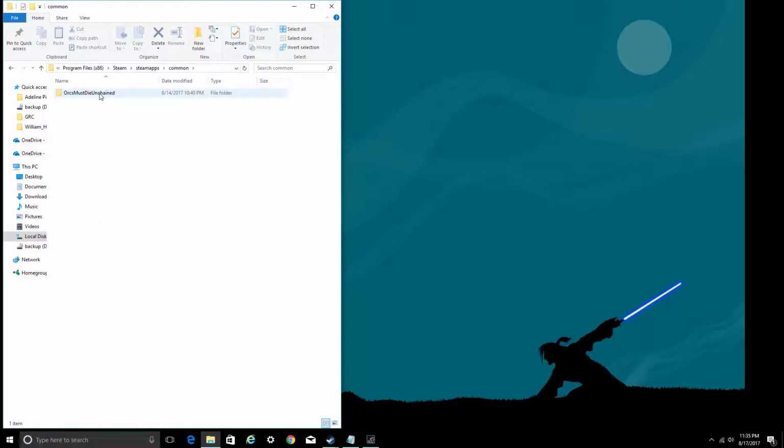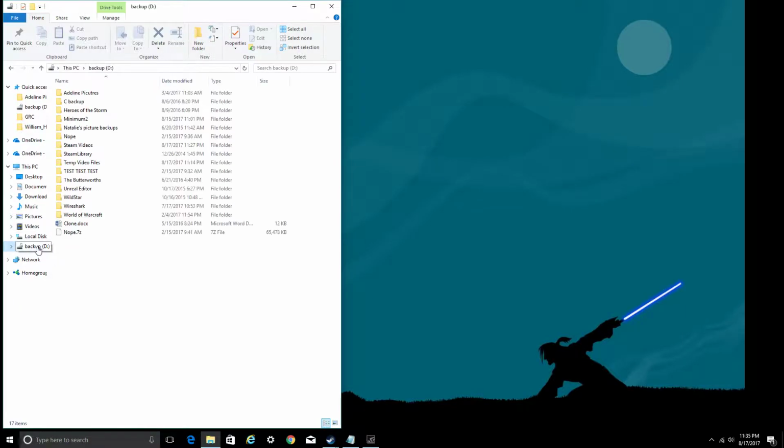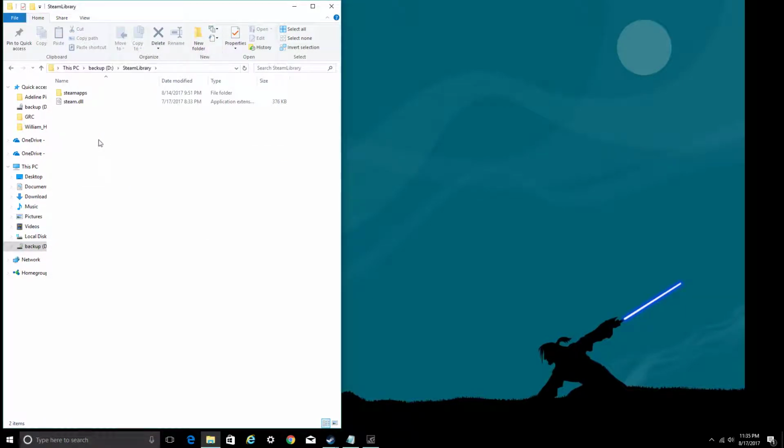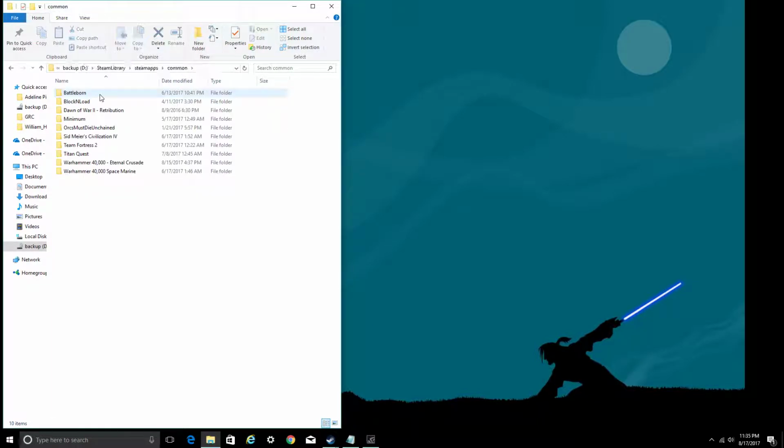And then in common, now yours will be different. You more than likely will see Minimum right here, okay? But for that being said, mine is, like I said, in the backup drive, so I'm just going to continue. Remember though: steamapps, common, and don't worry about my Steam library, so steamapps, common, and then Minimum. So this is the part that you will see. You will see Minimum in one of these areas here, okay? Yours will be in that local drive that you have.